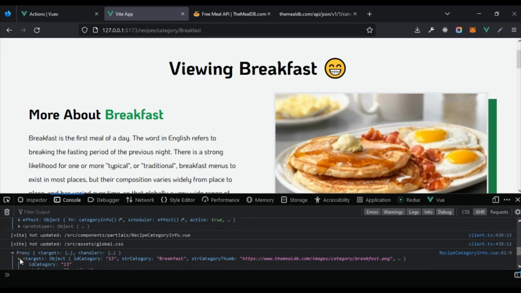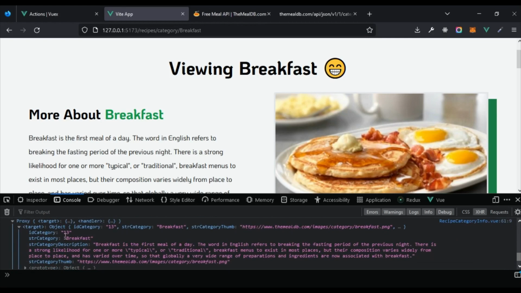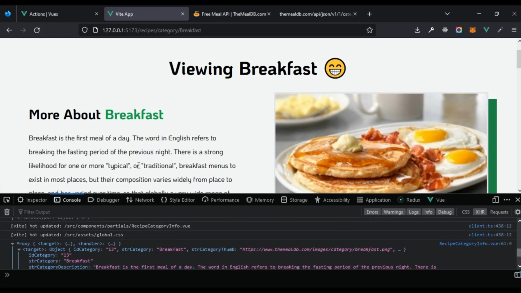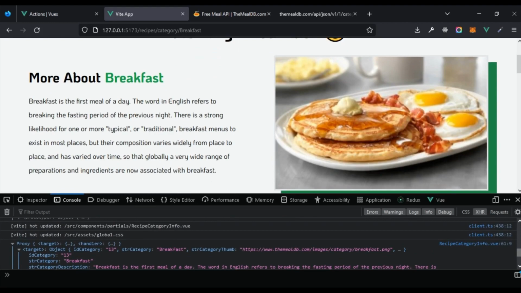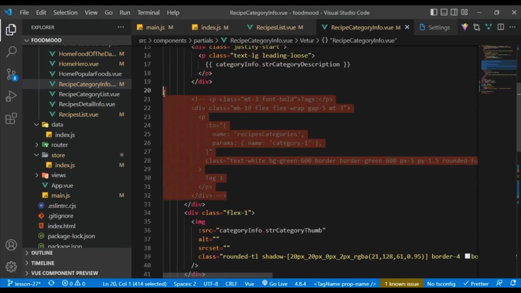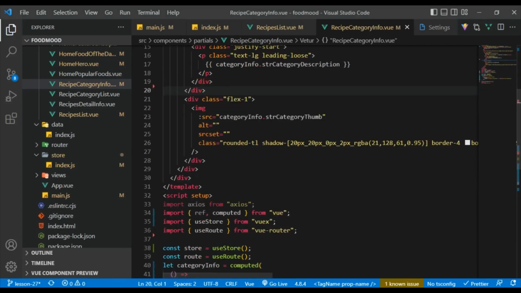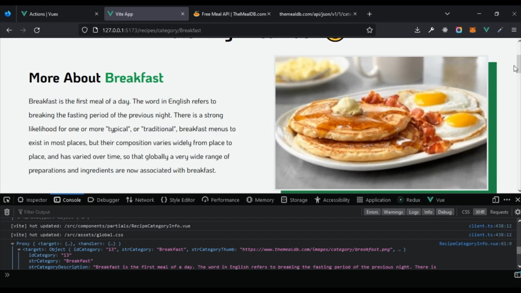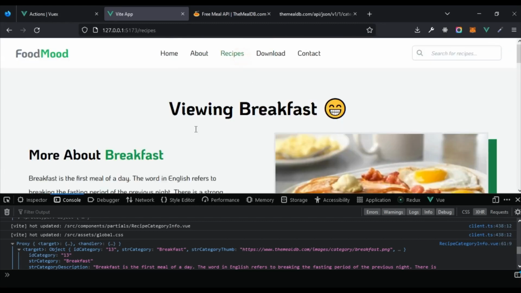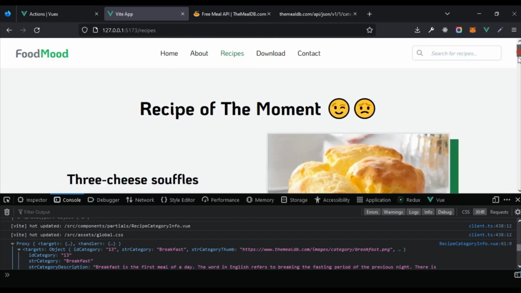So let's come right here. We can see the ID, we have the category, and then we have the description. So I think we've rendered every necessary information out here. So I'm just going to remove all the comments that we actually have. Oops. Okay, so let's save that. Now this works fine. How about the recipes page? Is everything working perfectly fine?